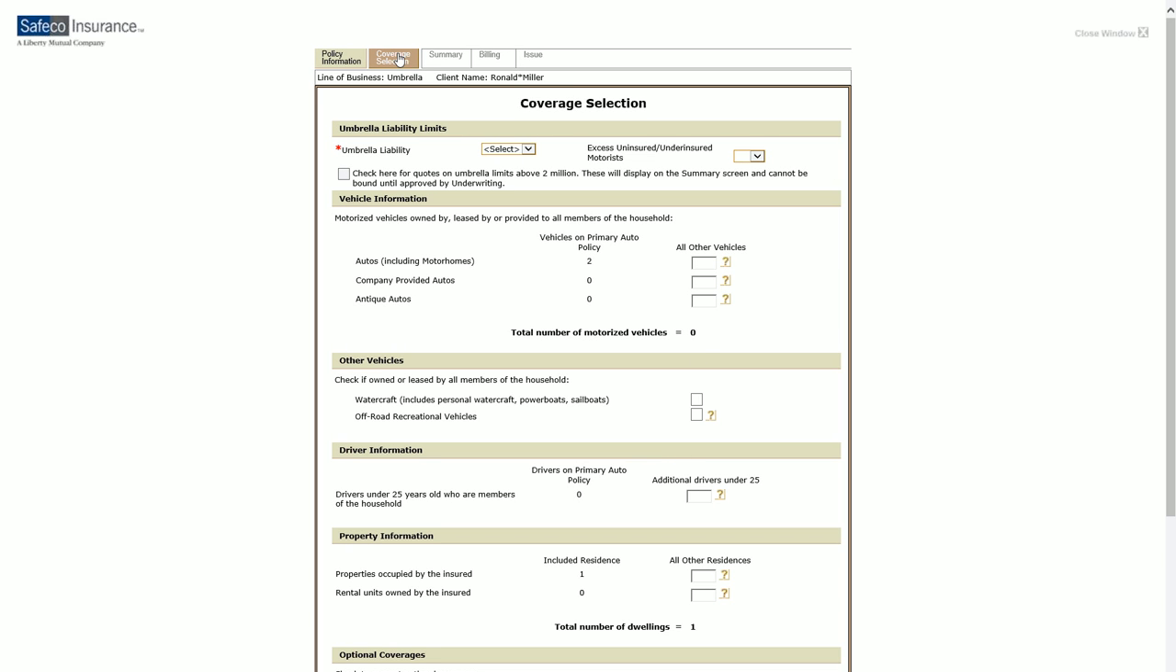So for the coverage selection, it's asking you for how much liability you want quoted. You can choose 1 million or 2. We're only going to pick 1 million here. Access uninsured and underinsured. If they have more limits for under and uninsured, we'll put no. Check here for quotes on umbrella above 2 million. It's only 1 million, so we don't need a check there.